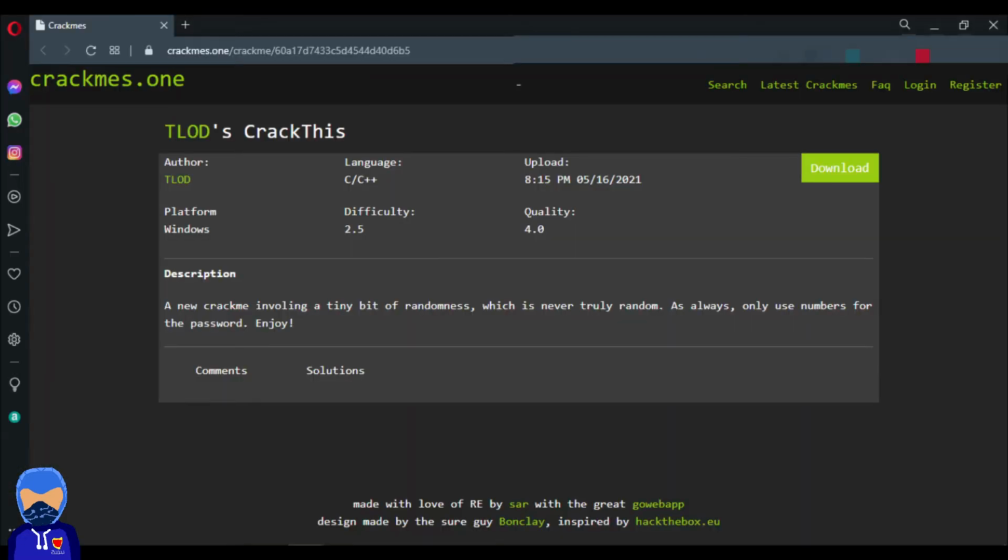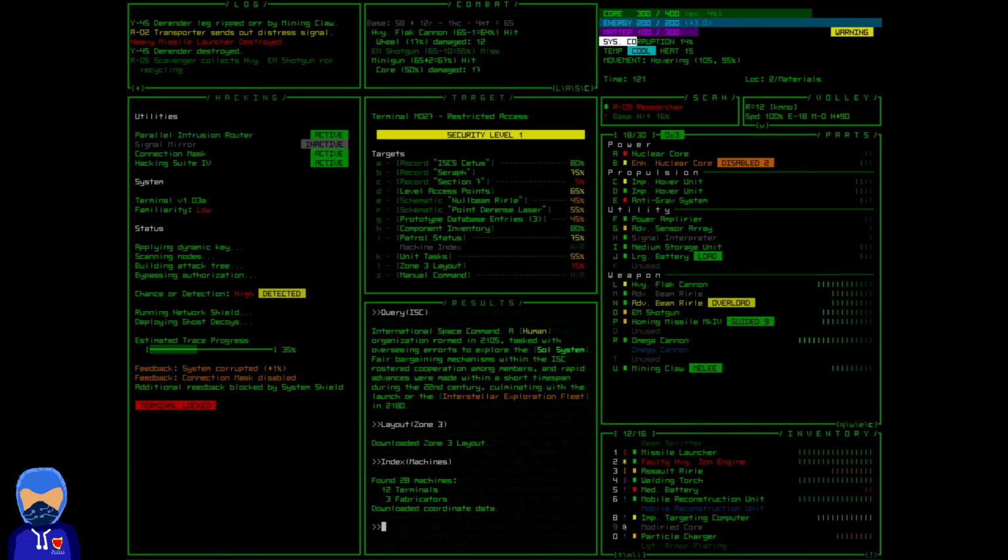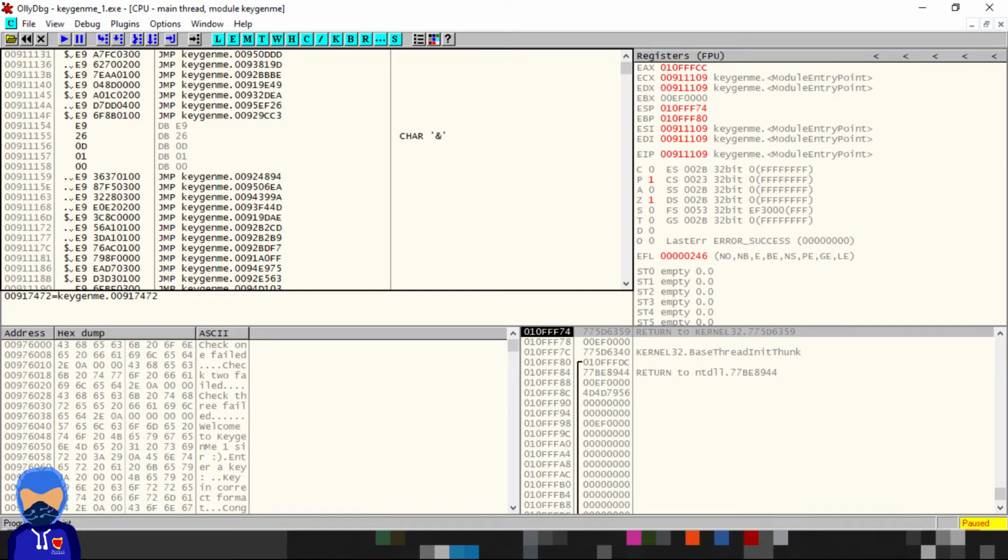Now it's time to get our hands dirty. Here we're going to use a simple crackme from crackme1.site. All links are in the description. Download all the files and the tool. Now open OllyDbg and make sure it is running as administrator.